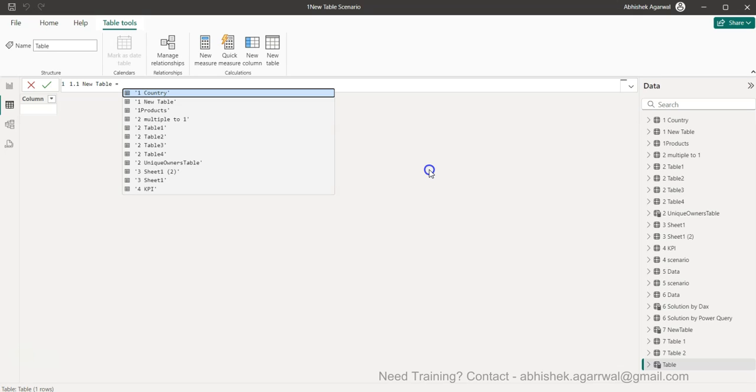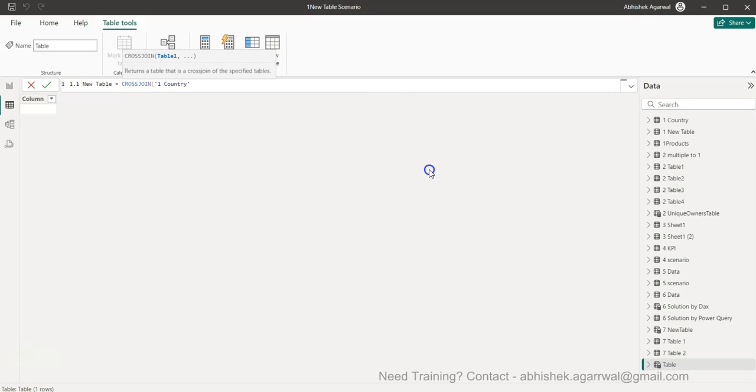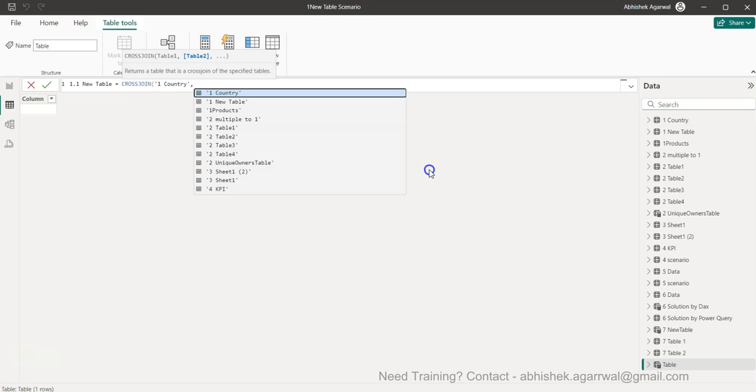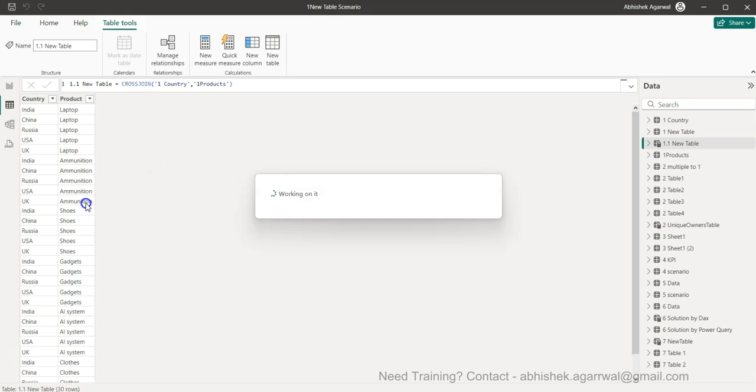Okay, so over here we have the new table that we are creating, and we will use the function called CROSSJOIN. So CROSSJOIN is the function that we can use. We will use the country, that is table number 1, and our second table is the products table, right? So that is the only thing that we need to do to finally get the output.